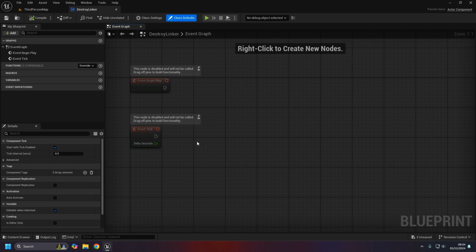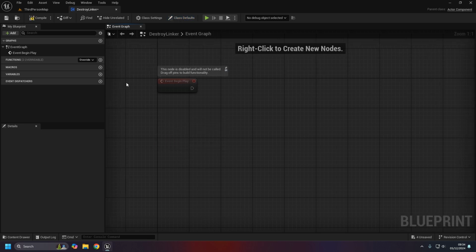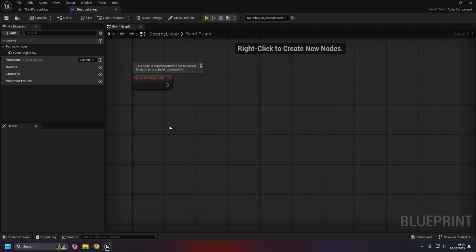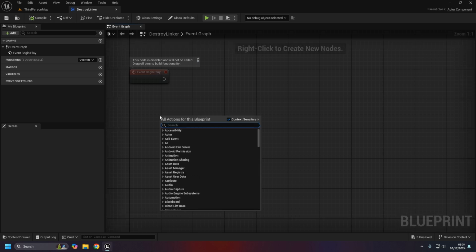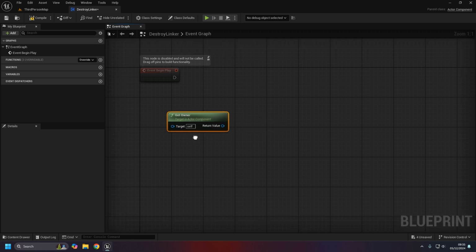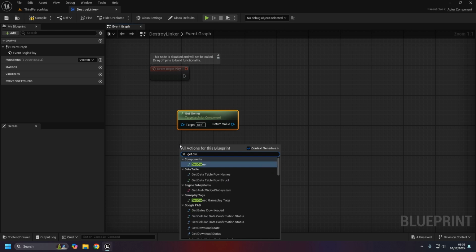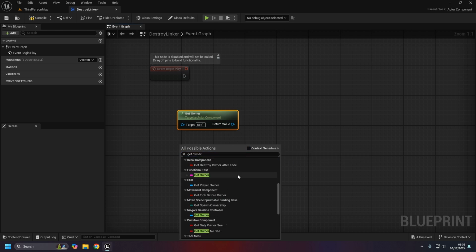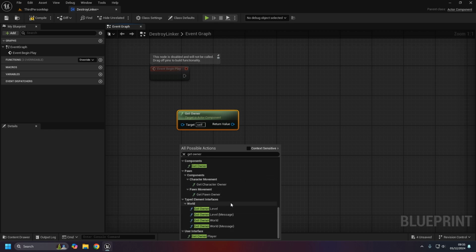Okay, so jumping into the destroy linker, we're going to use the begin play. So when the level first starts, we're going to have to do a few things to facilitate what we want to do. The first one is we can do get owner. You do want to make sure it's the actor component as the target. There are 2 get owners. Get owner. Not sure if I'm going to be able to find it.